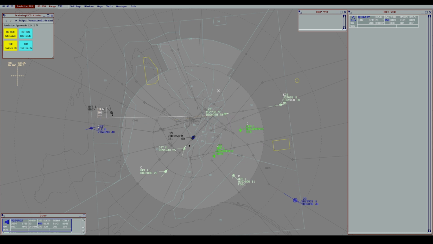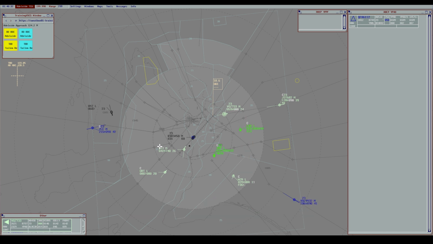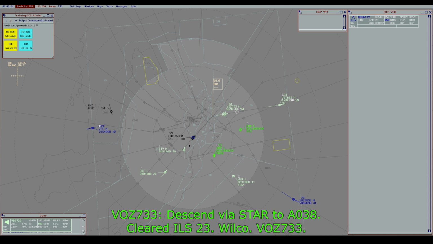It's looking nice. Velocity 733, descend via star to 3,800, cleared ILS approach, runway 23, report established. Descend via star 3,800, cleared ILS 23, will carry Velocity 733.